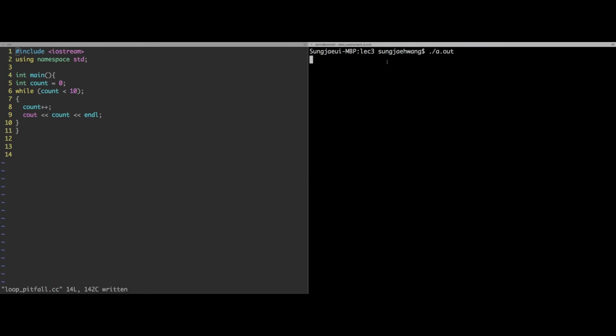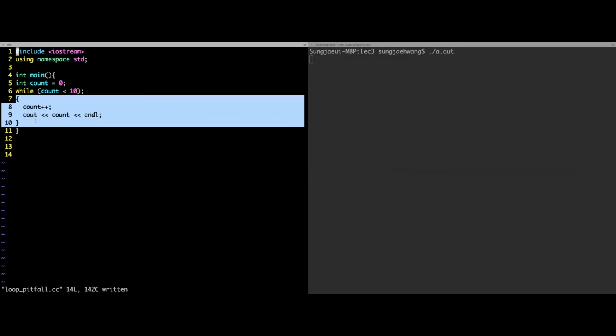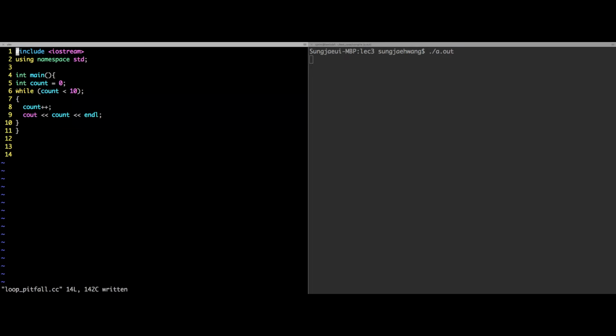So why is this happening? This is because of the semicolon here. Because of this semicolon, this is not the while loop body. So this is not the while loop statement. The while loop statement finishes in this line. So only line 6 is the while loop statement.